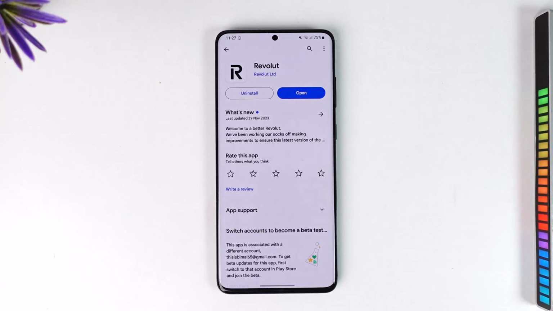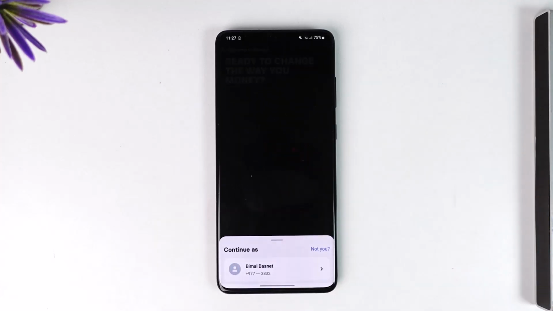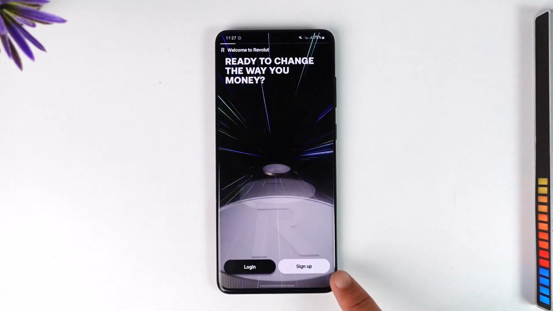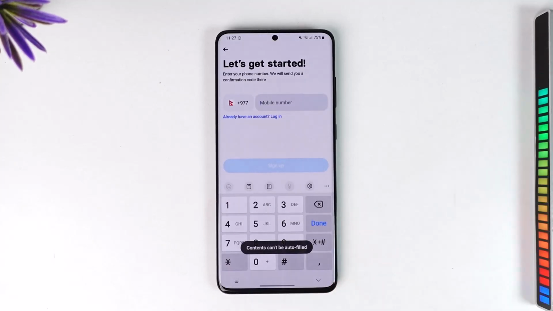So if you would like to log into Revolut, it's actually very simple to do so. All you have to do is first launch the Revolut application after you download it. Now before you log in, if you don't already have an account, you can directly tap the sign up option. Make sure to enter your phone number and then begin creating your account.